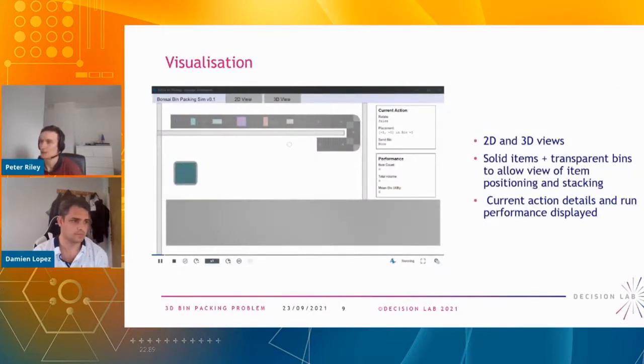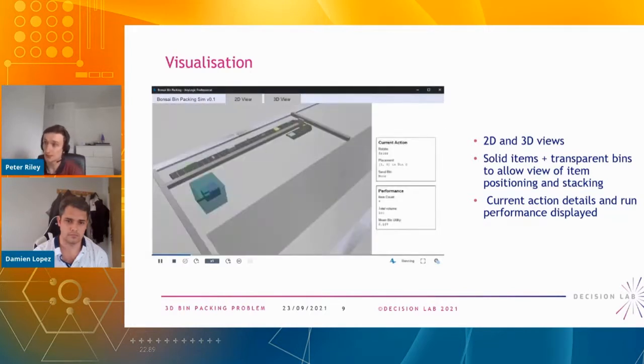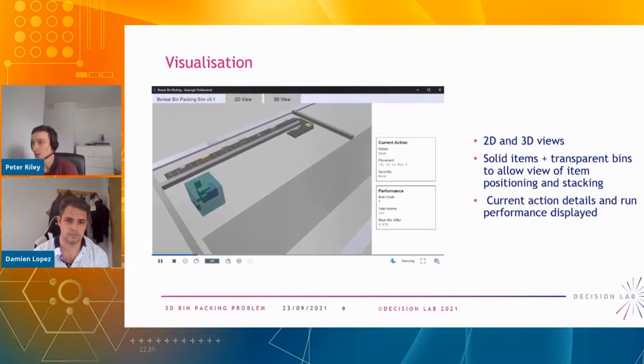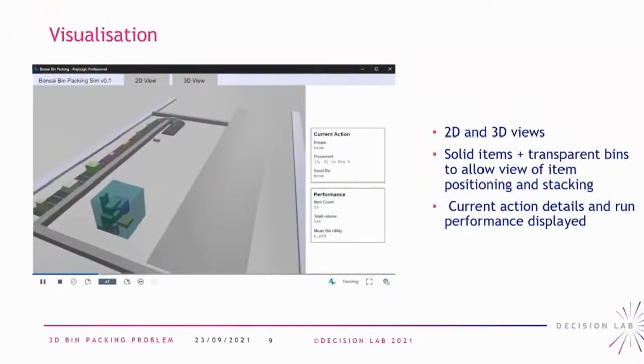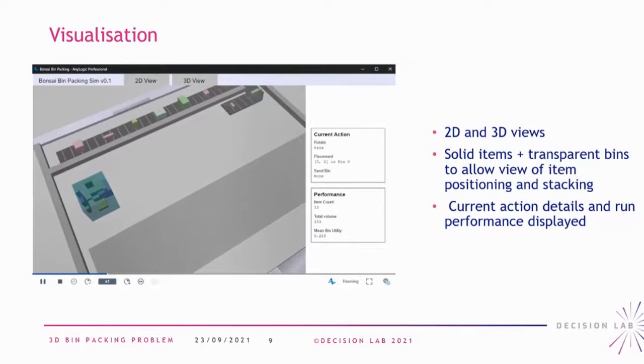So this is one of the views that we have of the model running, where you can see the items arriving on a conveyor belt, and they get packed, and some of them get rotated and placed into the bin. On the right-hand side of the screen, we have a display showing the current actions that are being taken. And we also have some KPIs to judge the performance. We're particularly interested in how many items we can pack into the bin, what is the total volume of things we've packed, and what is the mean bin utility.